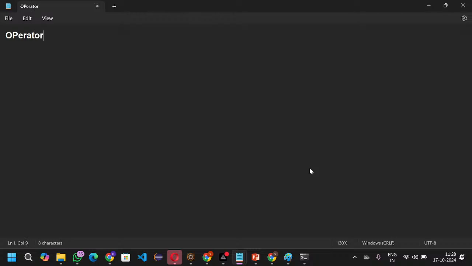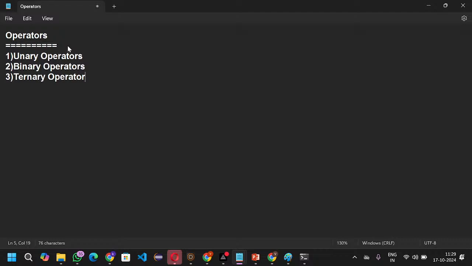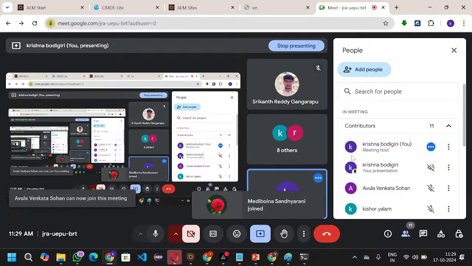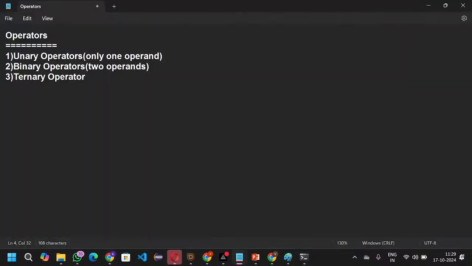Generally, what are the topics we covered in operators? As you already know, a unary operator means only one operand. Here we will use only one operand. In the case of binary operators, binary means two, right? So here we will use two operands.